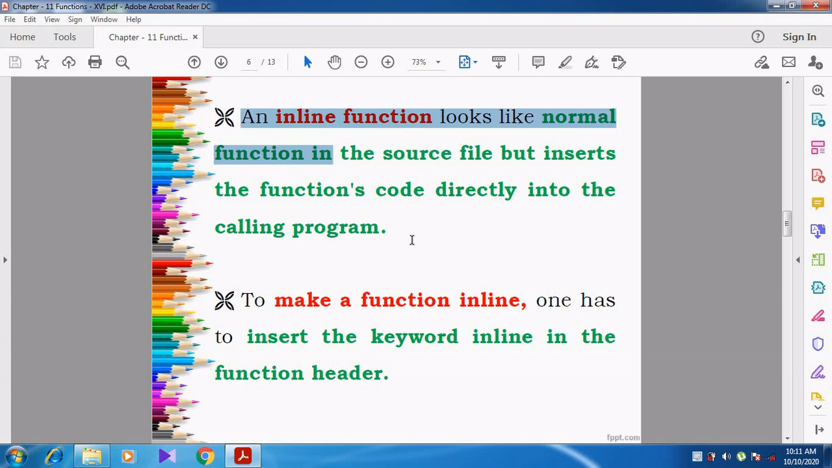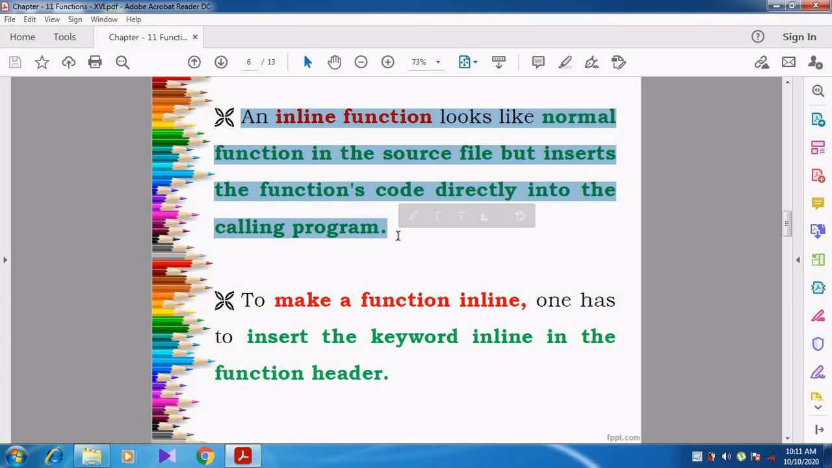So see the definition for inline function. An inline function looks like a normal function. So the appearance will be like a normal function only. But what is the difference? An inline function looks like a normal function in the source file. So whenever we are programming in the source program, that program will be looking like a normal function only. But it inserts the function code directly into the calling program. See, the control will not go to the function definition. There will not be a jump.